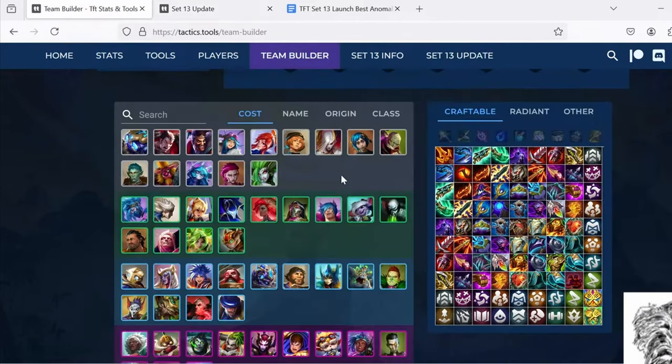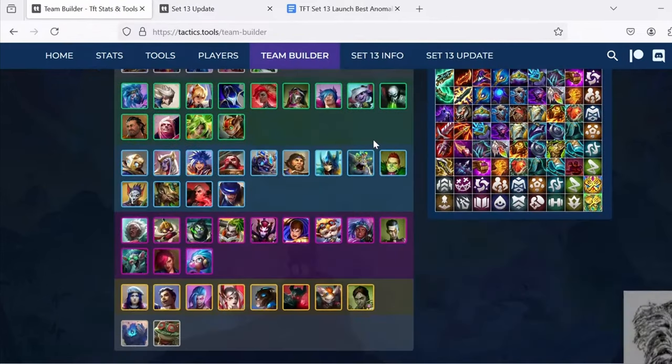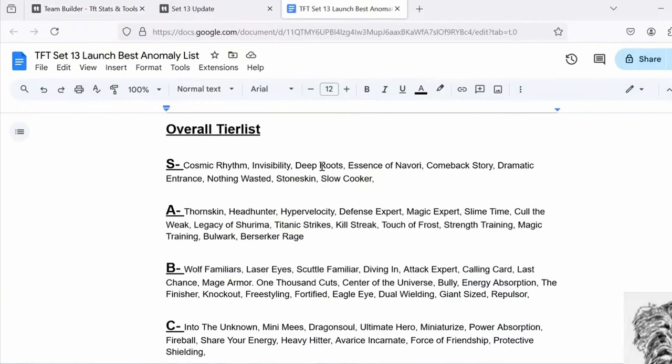So there are a lot of units that should not be casting that often, and I will talk about that later. But yeah, if you get a unit that can abuse this, I think it's just the most broken anomaly in the game, and it's not very close.